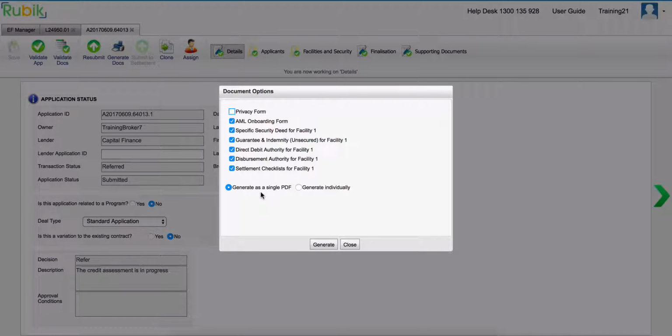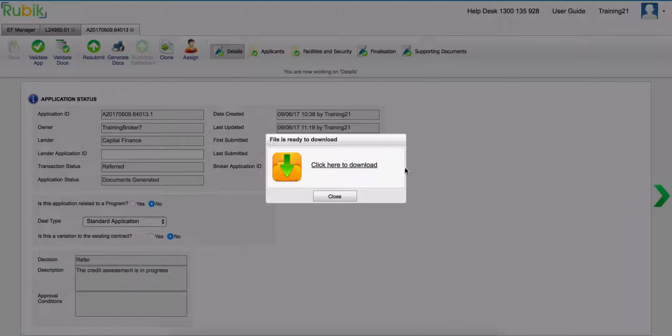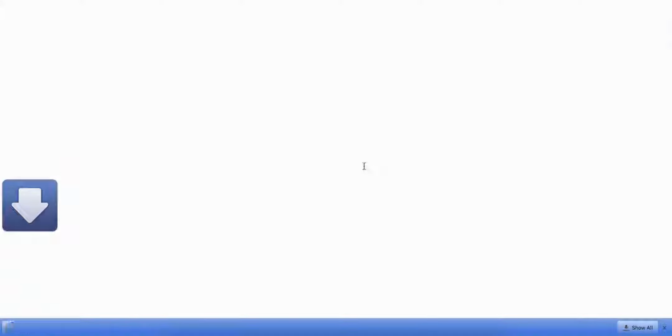And we have two ways of generating our documents. We can generate them as a single PDF or generate the documents individually. And for this example, I am going to select Generate a Single PDF, and I'm going to press the Generate button now. Now our document is ready to be downloaded, so I'm going to press the Download button now.